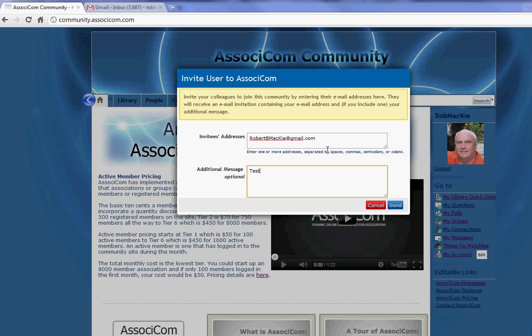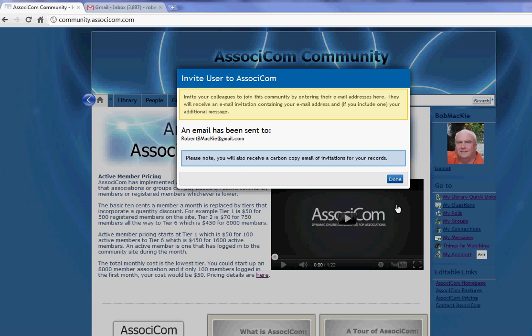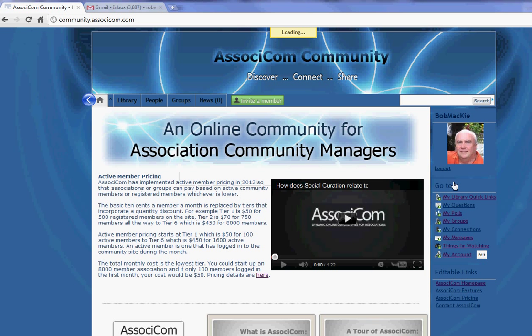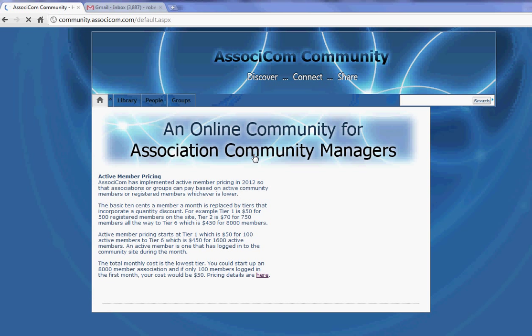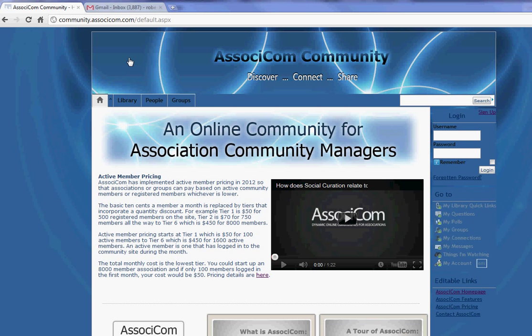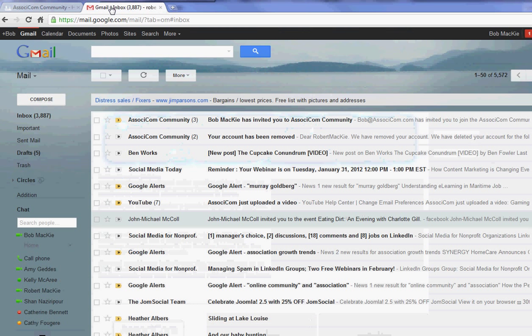In fact, if I've got an Excel spreadsheet, for example, with a number of email addresses on them, I can copy and paste right into here and then hit send, and an invitation email will be sent off to the person in question. So I'm going to close that up now, and I'll log out, and then we'll go and see.